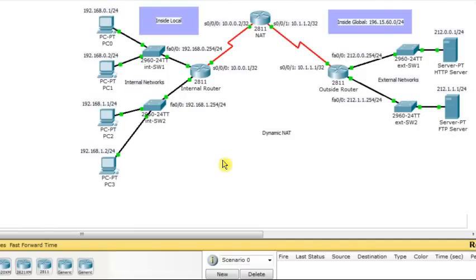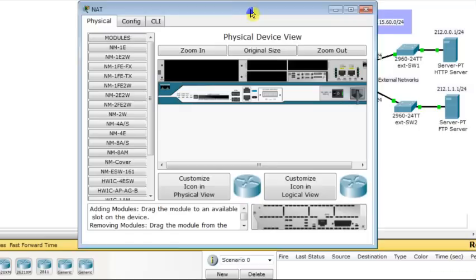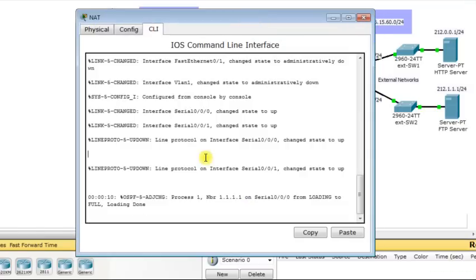This time I'm going to talk about dynamic NAT configuration on a Cisco router. The first thing, of course, we need to access the router, the NAT router, which is a router that's going to perform the translations between the inside local IP addresses to inside global IP addresses. So I will open this router for configuration, go to the command line interface.